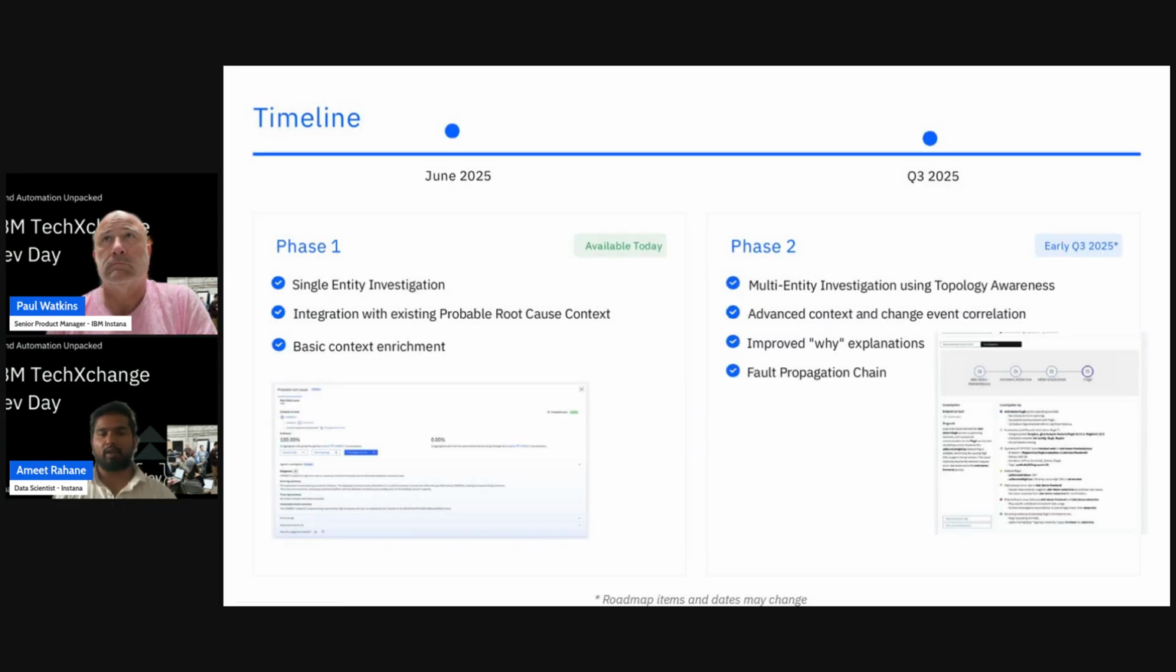And finally, where are we on this journey? It's happening now in phases. Phase 1 is available next week. Monday, literally Monday. This includes the single entity investigation, which integrates with the probable root cause context to give you that initial focus starting point. So that takes your probable root cause entity, fans out to the context that's provided, so logs, errors, events, topology, and generates hypotheses about what's going wrong.